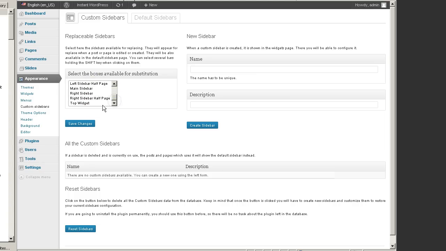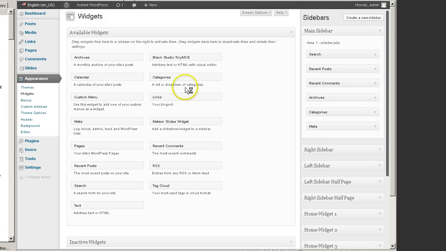And for instance, I'm going to demonstrate it. Basically, if you're in your dashboard and you go to widgets, and as you know, you have your sidebars over here and your widgets over here. It gives you the option to replace any of these sidebars. Okay, so this is the main sidebar.